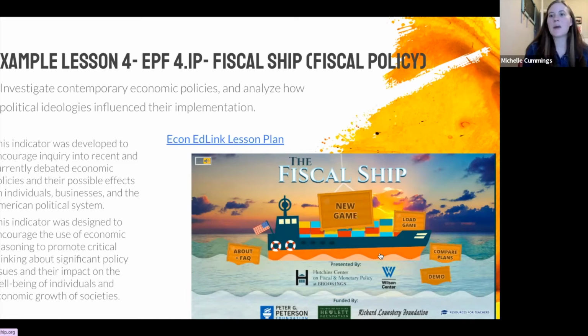Like I said, new game. I always tell the kids, if they're not comfortable with Fiscal Ship, it'll pick their tasks for them. The idea is not only do you have to keep your budget afloat, but you have to get stars on all of your plans, and you have to make sure that you're not drowning in debt.